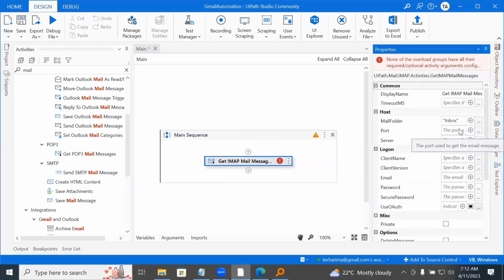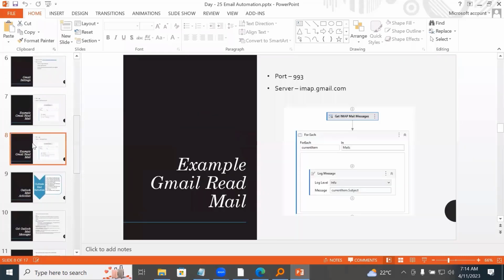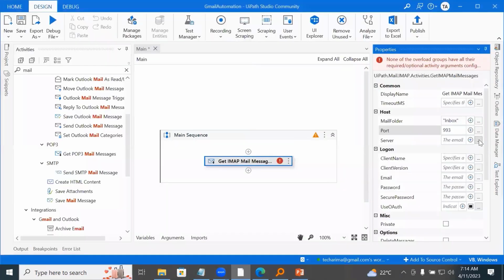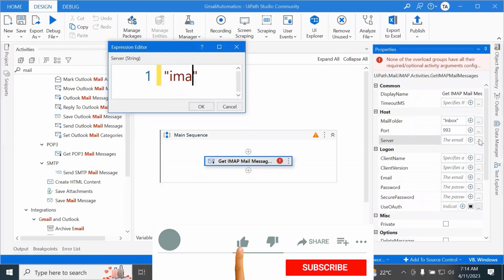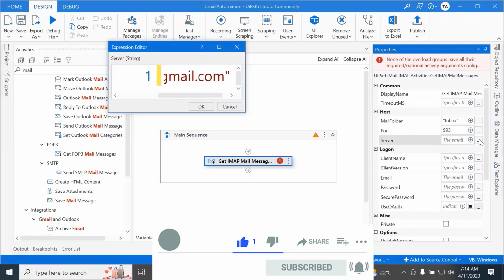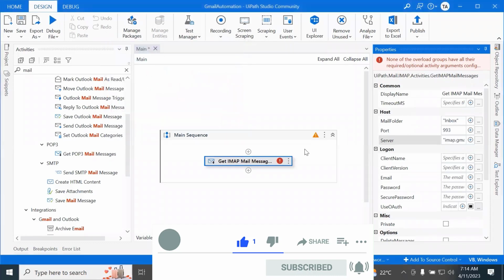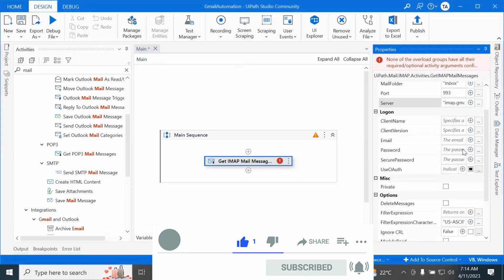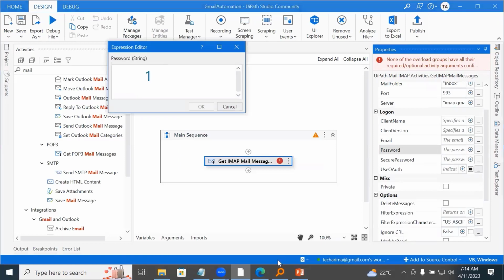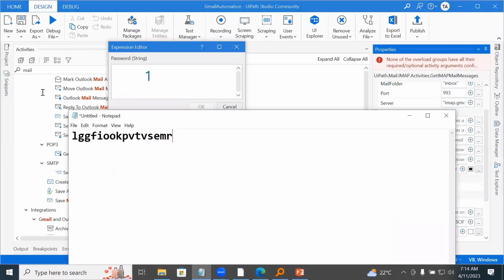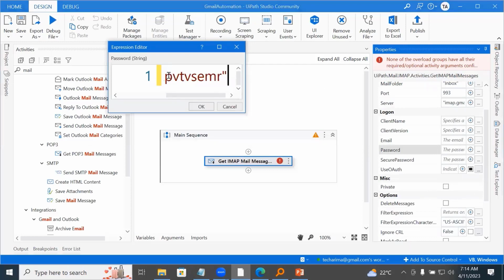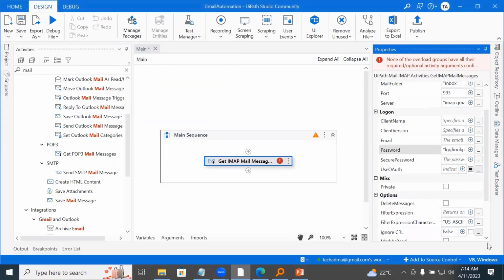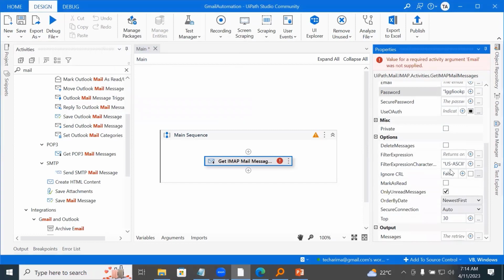So inbox, port. So for this, yeah, it is 993. Then the server will be imap.gmail.com, okay? And then what is the password, right? We have the app password, right? So you have to paste this password here. Okay. And then leave everything blank.